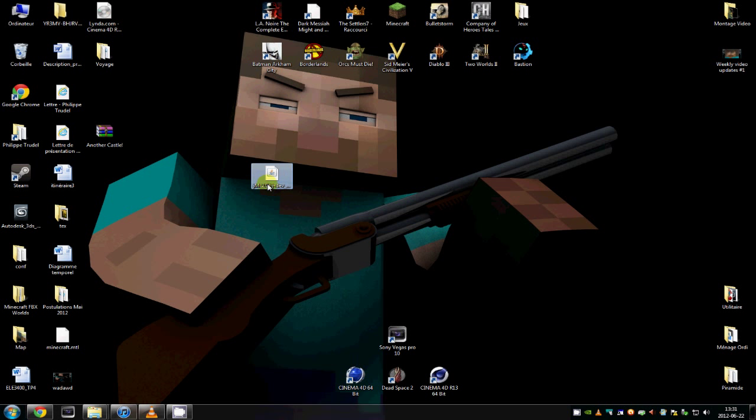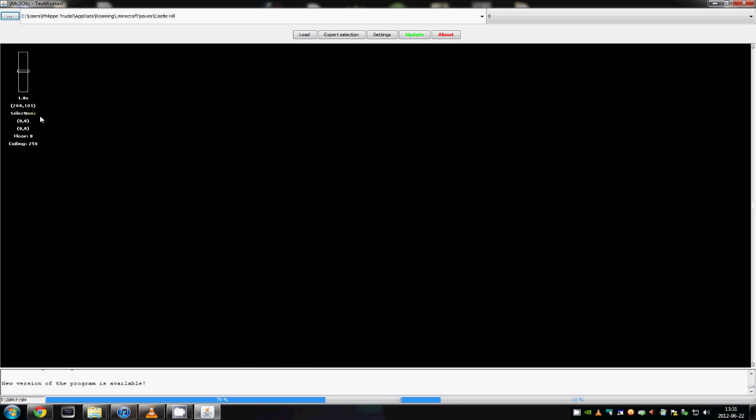The first thing you'll need is GMC to object. You can find it pretty easily on the internet. And once you open the application, you'll get something like this. First off, you'll need to enter your Minecraft world location over here in the top left corner.